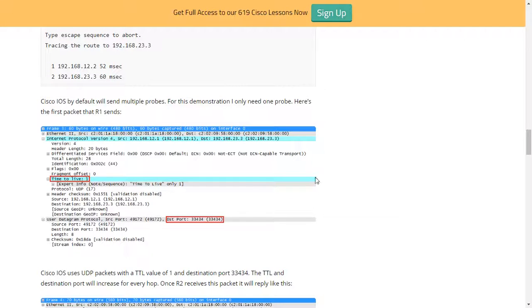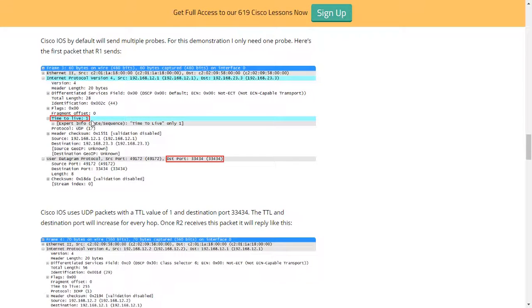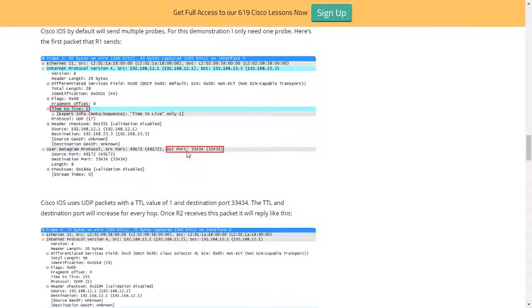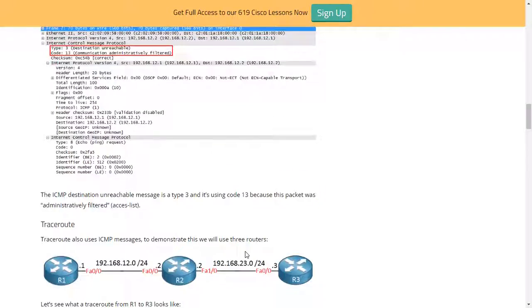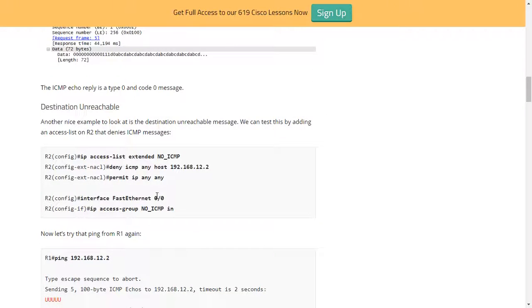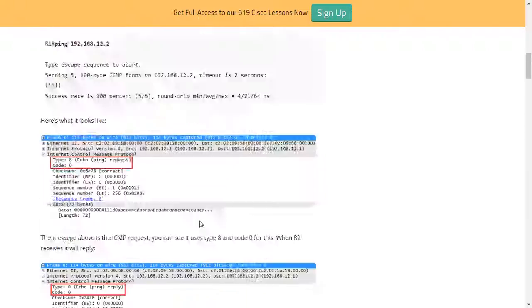Cisco IOS by default will send multiple probes. For this demonstration, I only need one probe. Here's the first packet that R1 sends. Time to live is 1, and user datagram. Destination port is 33434. So I told you about the destination unreachable, traceroute, and we knew about ICMP ping messages.